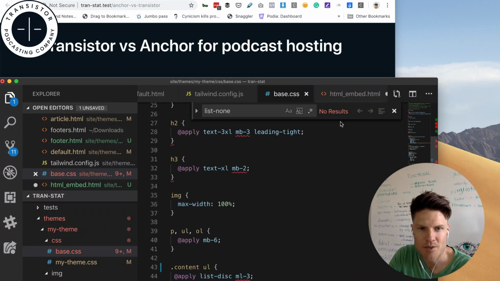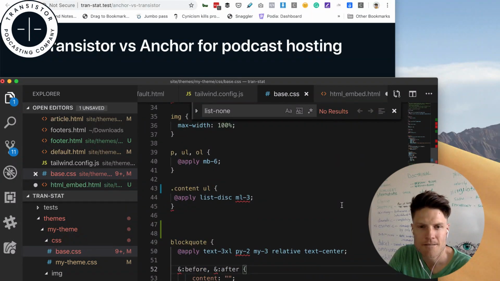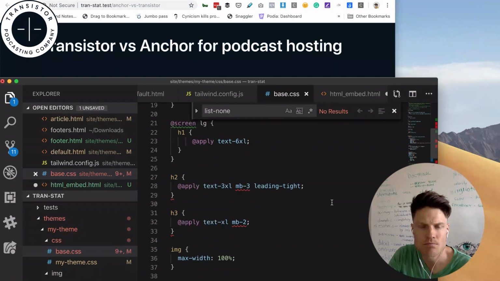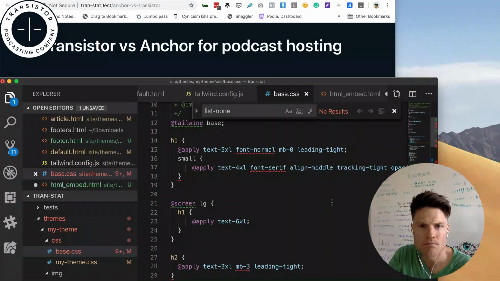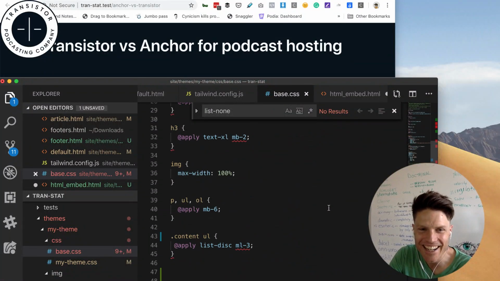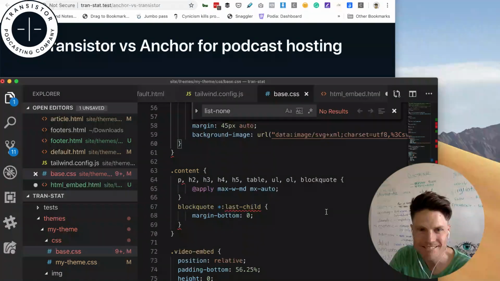Now where am I doing that? You can do it there. There's two different ways. With you being in PostCSS, there's a plugin called PostCSS Nested, which I won't make you do because it's a little bit more complicated. But if you just, under, you see where it says content.ul.